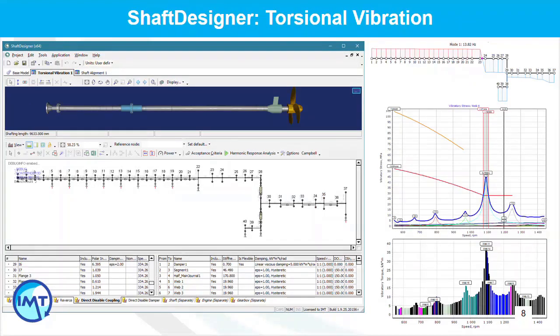And the next module is the torsional vibration calculation. It provides analysis of the rotational vibration of the whole propulsion system, and the whole propulsion system that is taken into account in that calculation usually includes propeller, shafting, and gearbox, engine, flexible coupling, and damper, and some other parts, or electrical motor instead of engine, and so on.